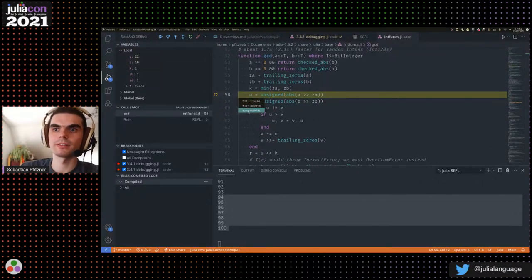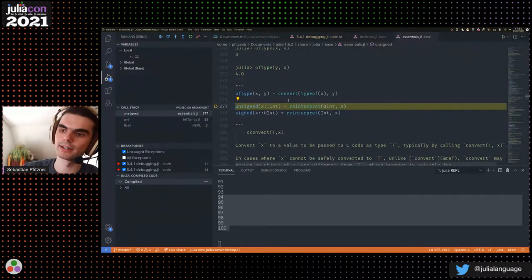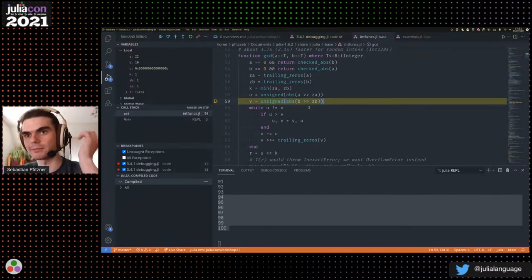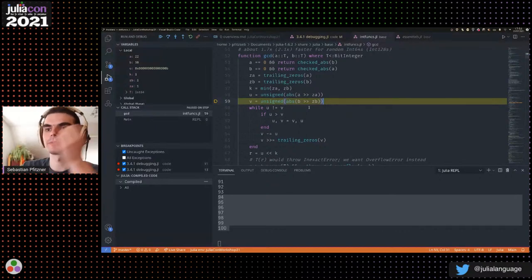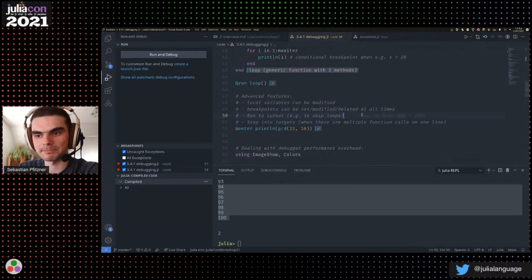If you're interested in stepping into the unsigned call, for example, just click on that. We will run until that call is hit, step into it, and you can check out what's going on in there, step out again, and you'll end up on the next line. So that's very useful to step through your code quickly without using breakpoints, and to basically end up where you want to be with the least amount of clicks and least inconvenience possible. So I'll just continue the execution of that function again and go back here.